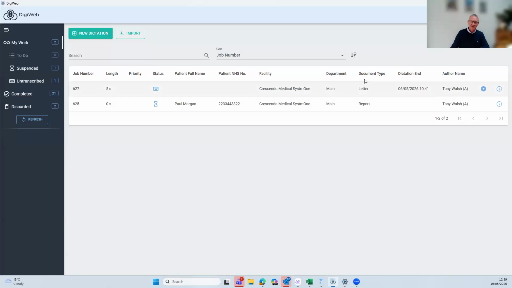Then we have some additional features like document type. As I mentioned, these are all configurable to your requirements. And then finally, a date and time stamp of when the file was created. And then also, from the secretarial perspective, who the author of that particular file is.